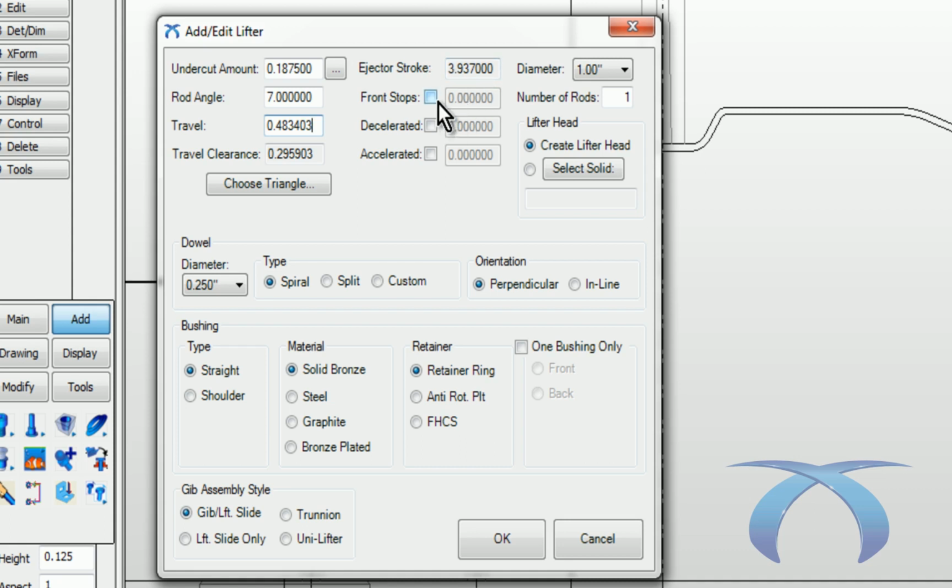For our ejector stroke, I can put in that I have front stops that are 1/2 inch thick, and it'll know to modify the ejector stroke based on those front stops. And then we have dowels holding the lifter rod to the head, and there are other options in there too. The orientation of your dowels, your bushing types, if they're straight or shoulder, the materials of your bushings, and how your bushings are being held in. So retainer ring is very common in our area of the industry. Everybody does it a little differently, and we want to accommodate all these different options.